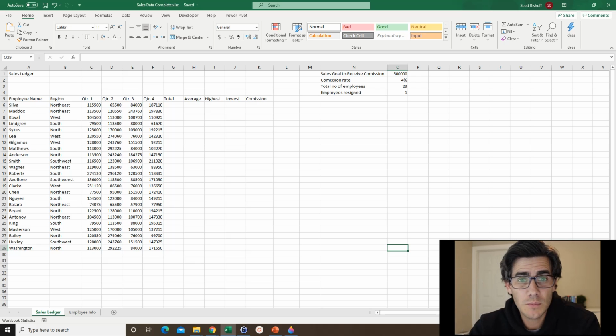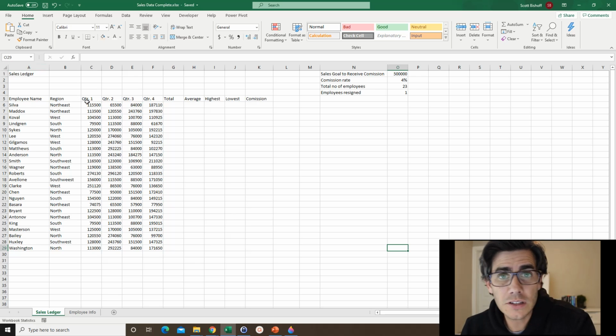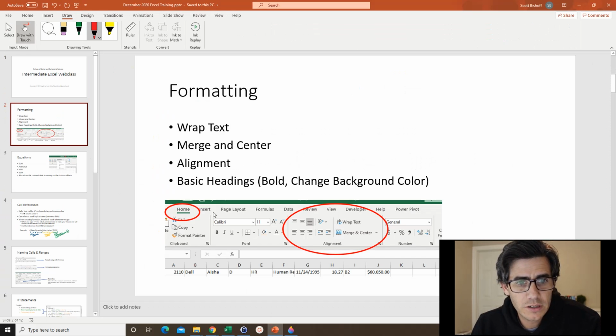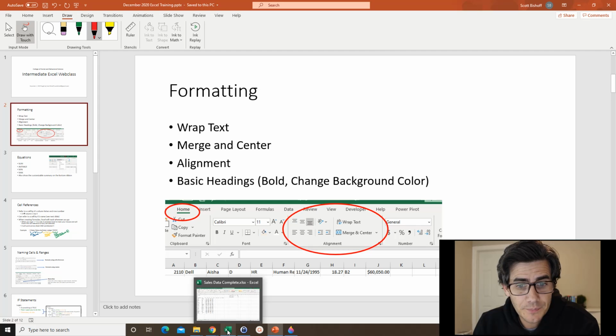If you move down here onto the screen now, I'm looking here at our sales ledger, and this is where we are going to start. I'll periodically come to our PowerPoint to reference where we're at and what we should be doing. The first thing that I'm going to cover is formatting, and this is going to be really basic just because we don't have a lot of time to cover in class. But I really wanted to show you some of the high level basics.